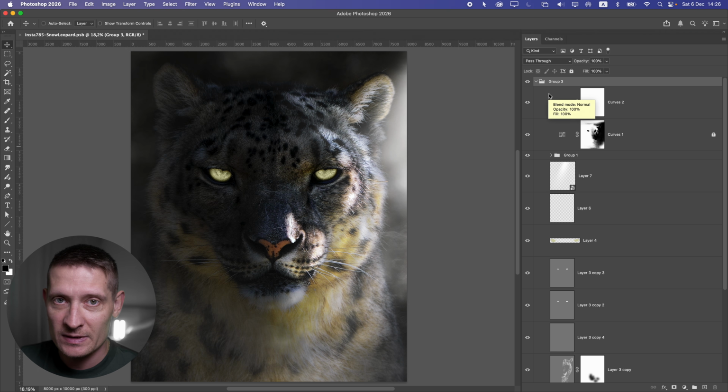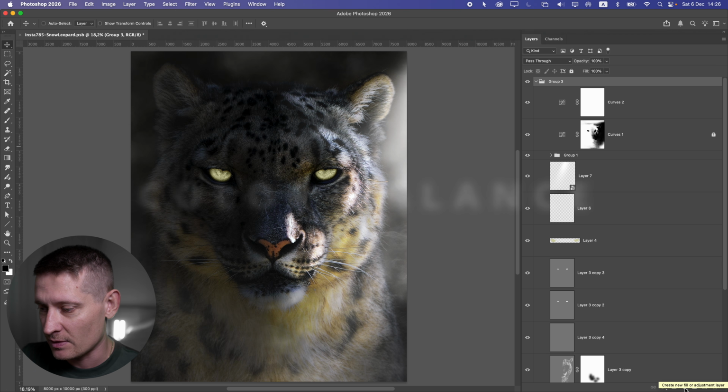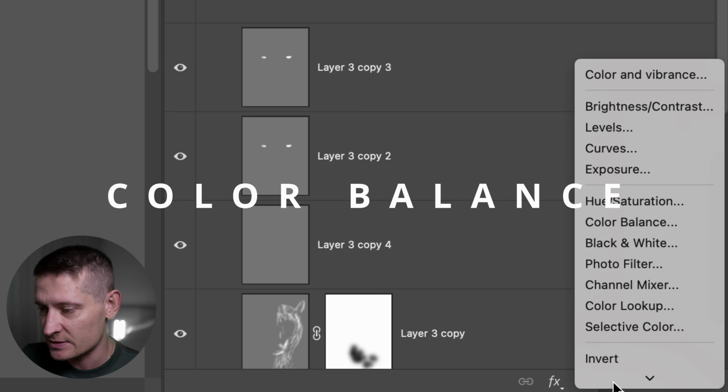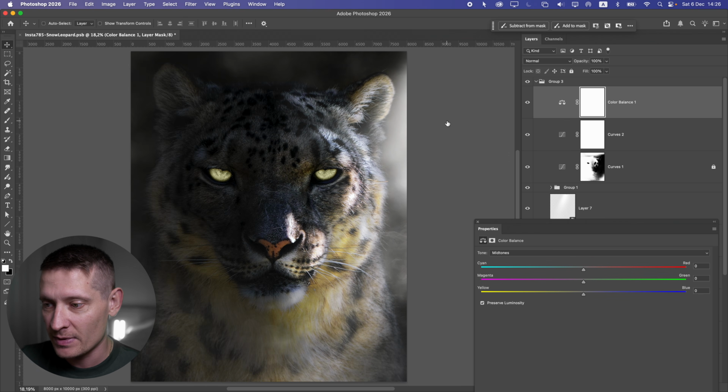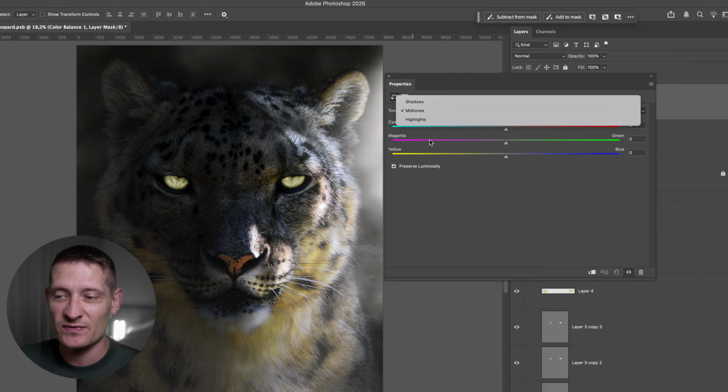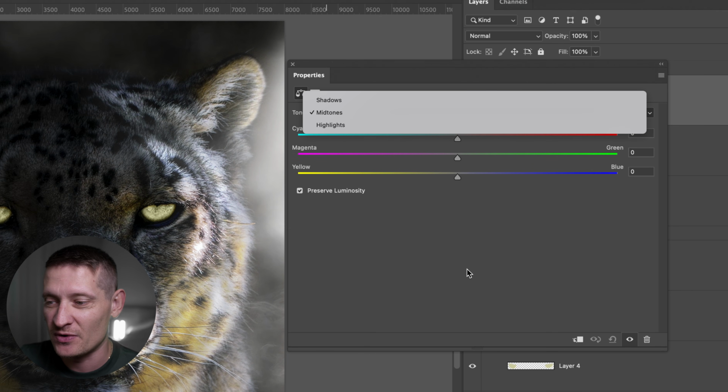So first of all, what I would like to do is I would like to add a color balance. So if we go to the adjustment layers, we can select color balance. And this is the first thing that I do. I add a color balance and here I change the colors. Most of the time I only edit the midtones and that's perfectly fine.